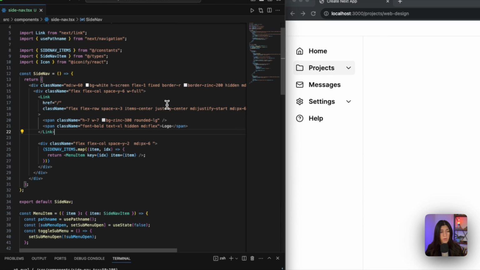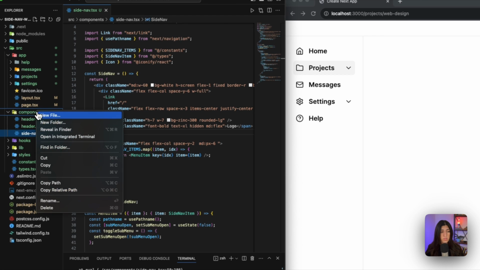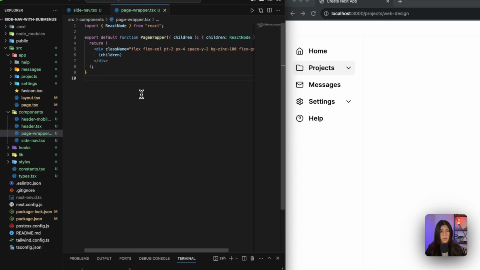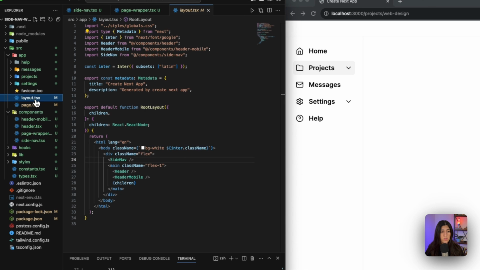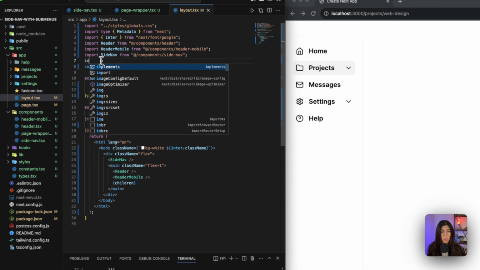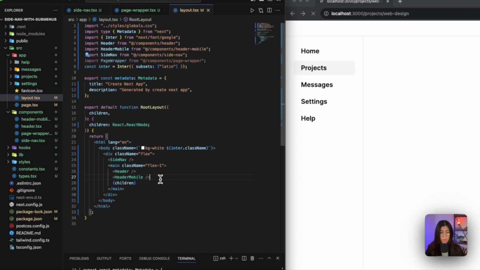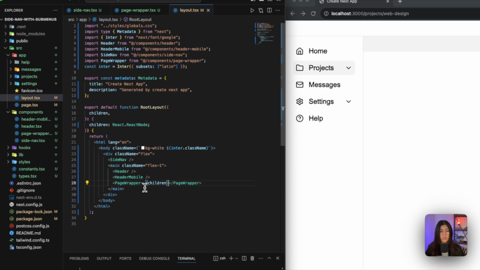In order to do that, we are going to create a couple wrappers. We're going to go back here. We are going to go inside our components. I named one of the wrappers page wrapper. So here's one of the wrappers. This is what it looks like. And this is going around our page. So that's one of them. We're going to go back to layout, go back to import, page wrapper, and then we're going to wrap it around our children. This is page wrapper. So that's our first wrapper.